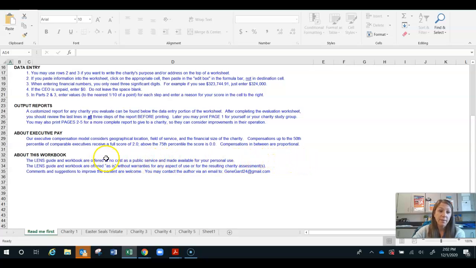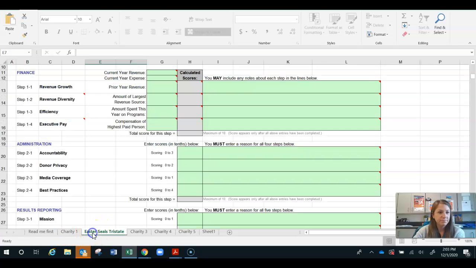So then finally, about this workbook, the Lens Guide and workbook are offered at no cost as a public service and made available for your personal use. It says the Lens Guide and workbook are offered as is without warranties for any aspect of use or for the resulting charity assessments. And you can send comments to jeangardner@gmail.com.